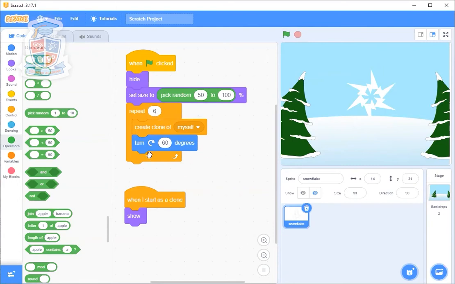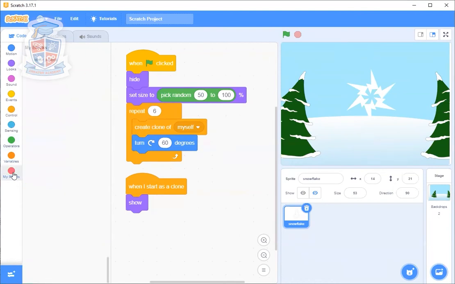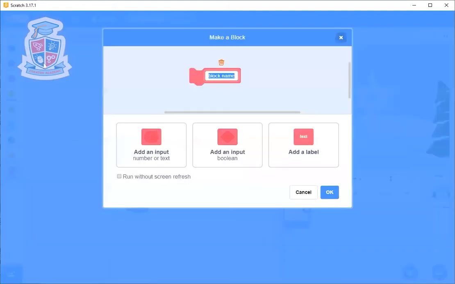So instead of doing all of this, we want to make a My Block that does all this for us. So you go to My Blocks. And then we want to make a My Block called Snowflake. And then it's going to have 2 things. 1, it's going to be its size. And 2, it's going to be the sides, how many sides this snowflake has. So make a block. We want to call this block Snowflake.